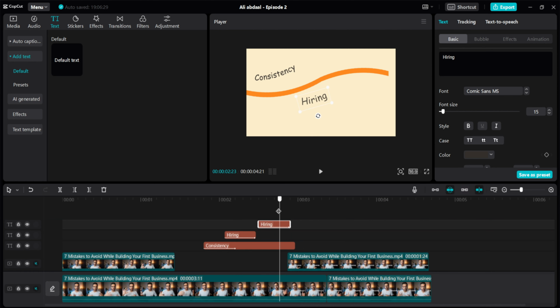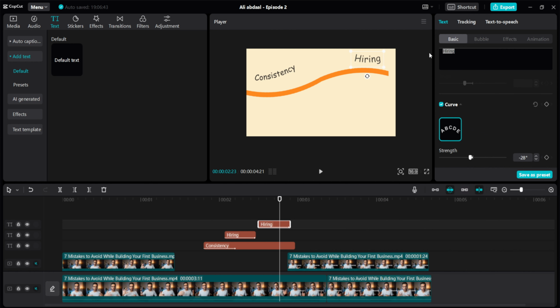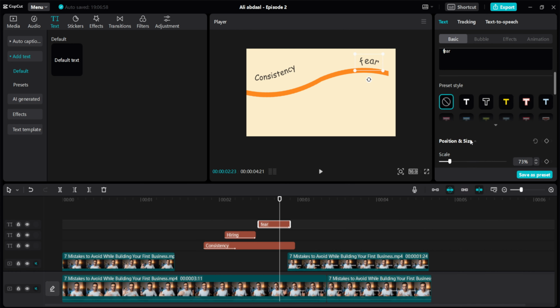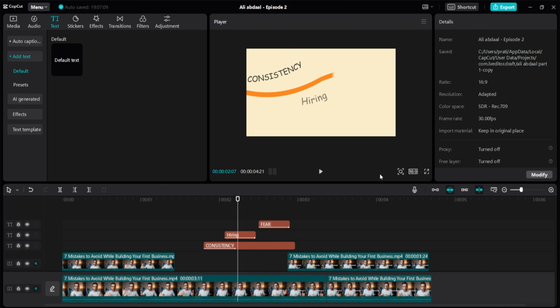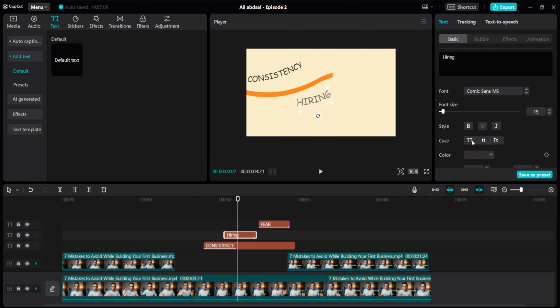If I come over here, I'm going to increase the strength and curve the other way. Actually, everything is uppercase, so I will go to the top and click on the case. Consistency, uppercase, and hiring, uppercase.